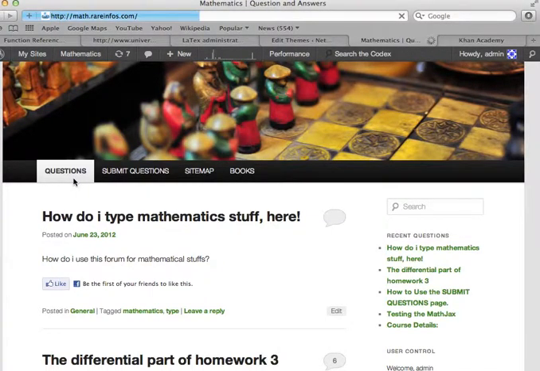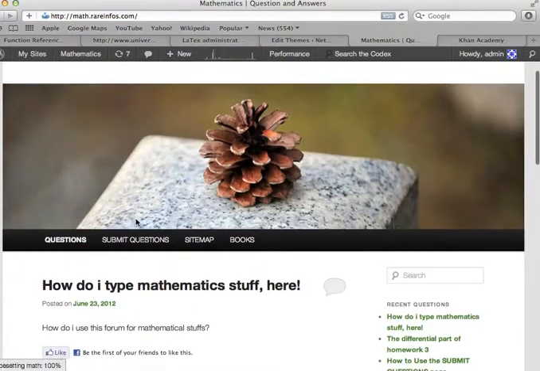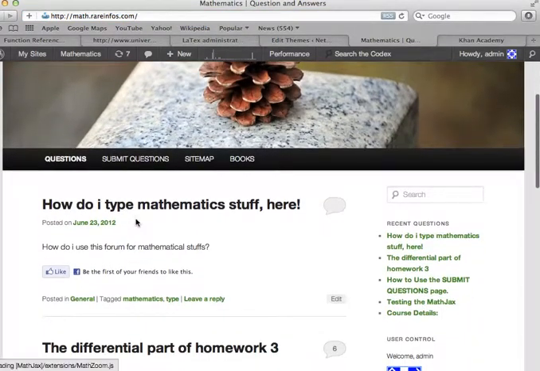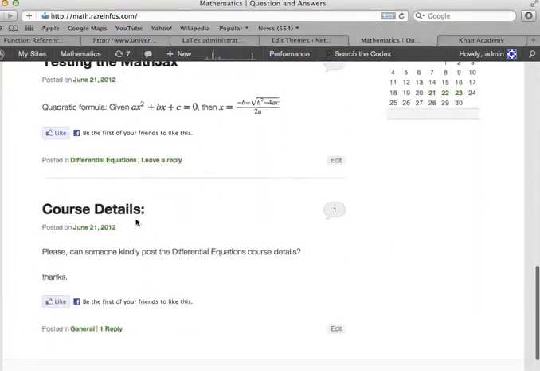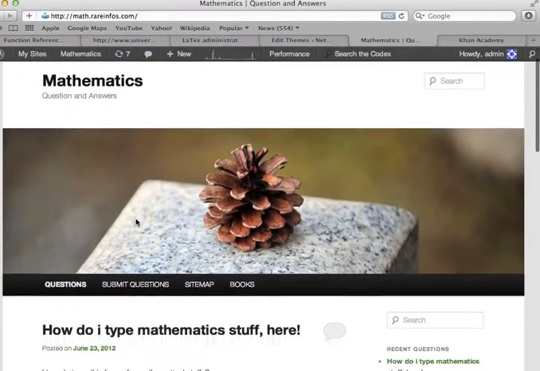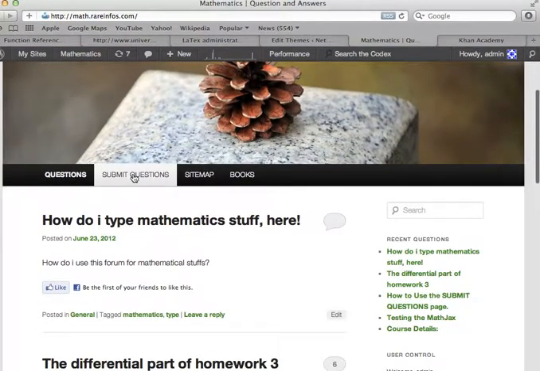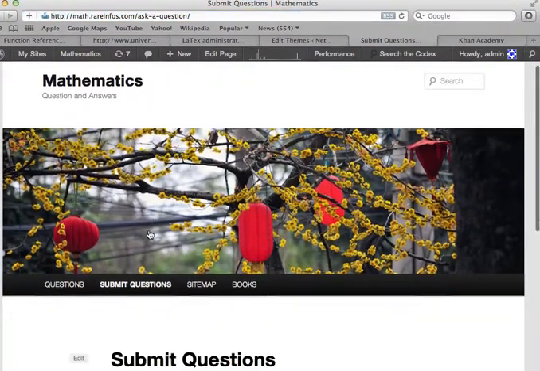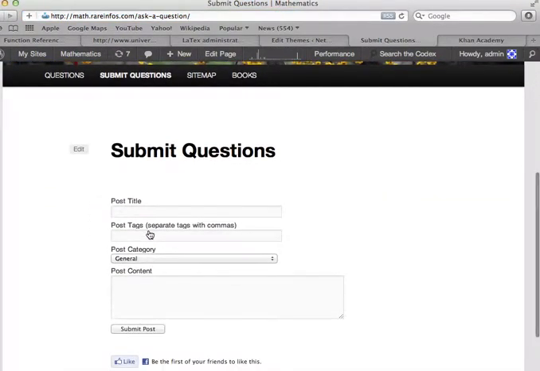When you click on the questions, which serves as the home page, it's going to bring you to a list of questions that has been previously asked before you asked yours. But the one which we are concerned about is how do you submit a question in this forum. So you click on submit question. Now when you click on submit question, it brings you to a page that contains a form.